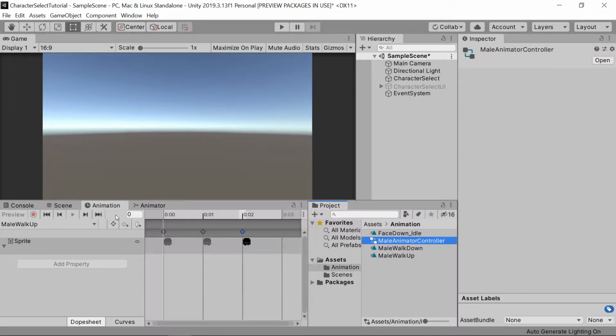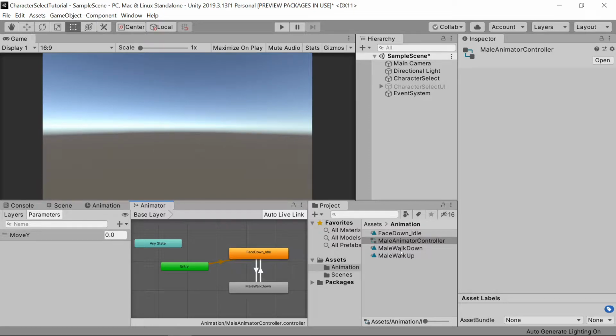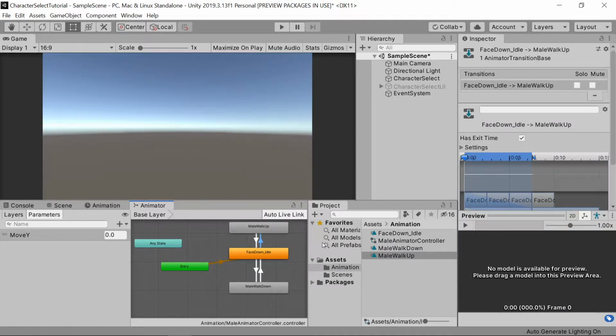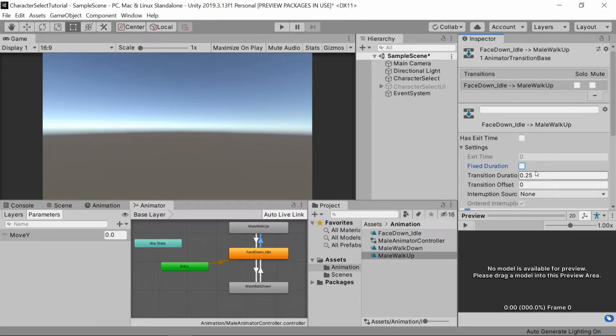So we need to go into the male animator controller, click on it, click on animator, go inside of here, and drag the male walk up into here. Now it's in here. Now if we want to go from idle, make a transition and go up, you can take it, make a transition, go down. That is logical. You can go up and you can go down. If you want it from idle to up, you want to turn the exit time off, settings, fixed duration, make this 0. Okay, we're done with that one.